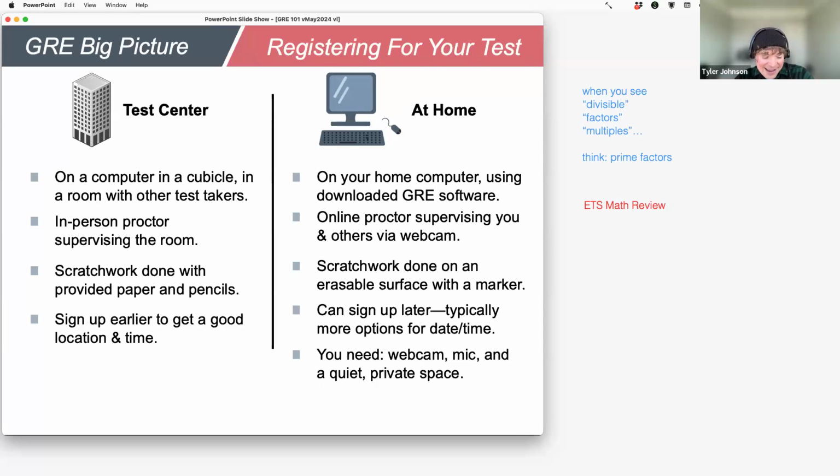Provided, if you're really dead set on taking it at home, just make sure that anyone else in the household knows that you are taking this test and the exact times you'll be taking it, because you are required to be the only person in that room. So if that door swings open and someone walks in, you could potentially have your test results canceled. So just make sure everyone knows in the house not to disturb you for a couple hours while you're completing the GRE.